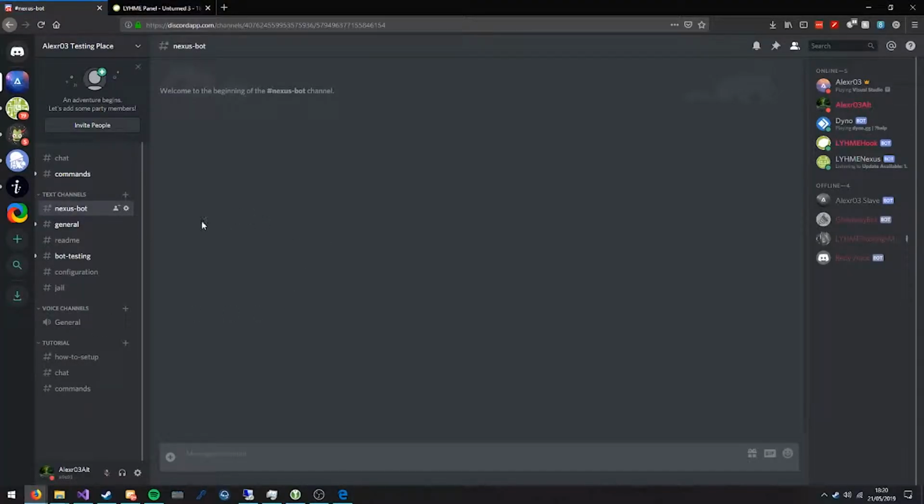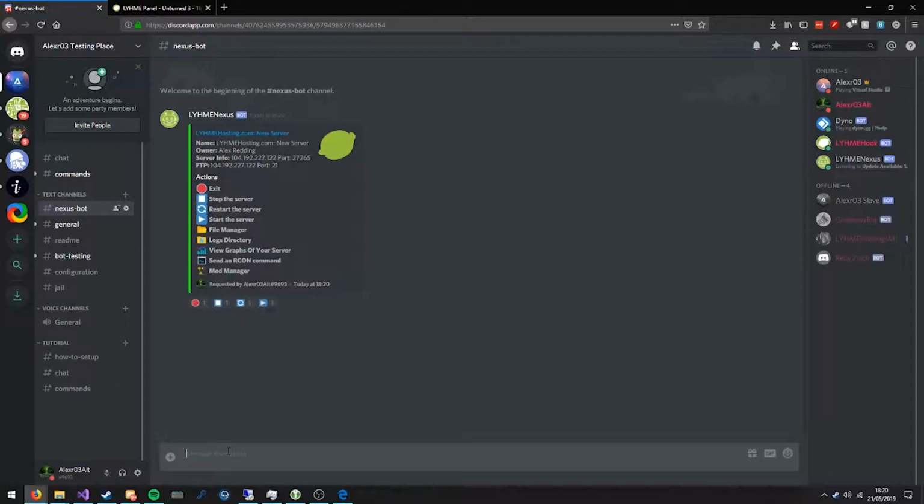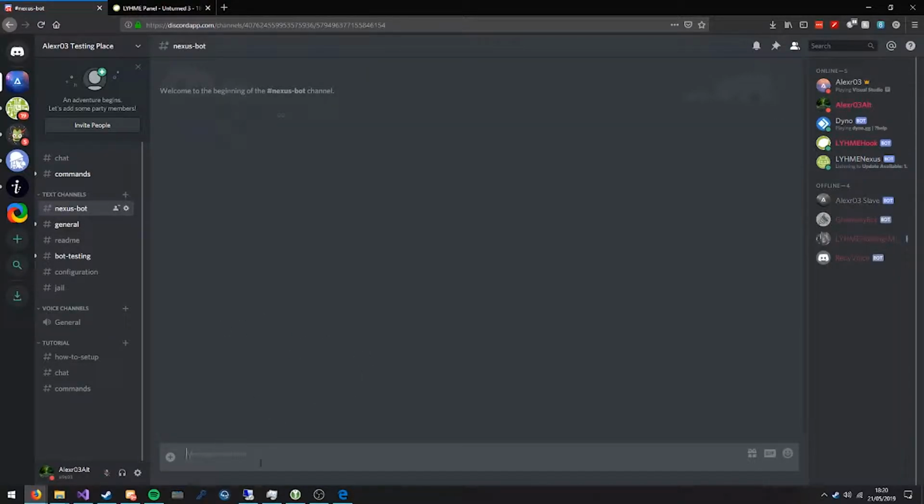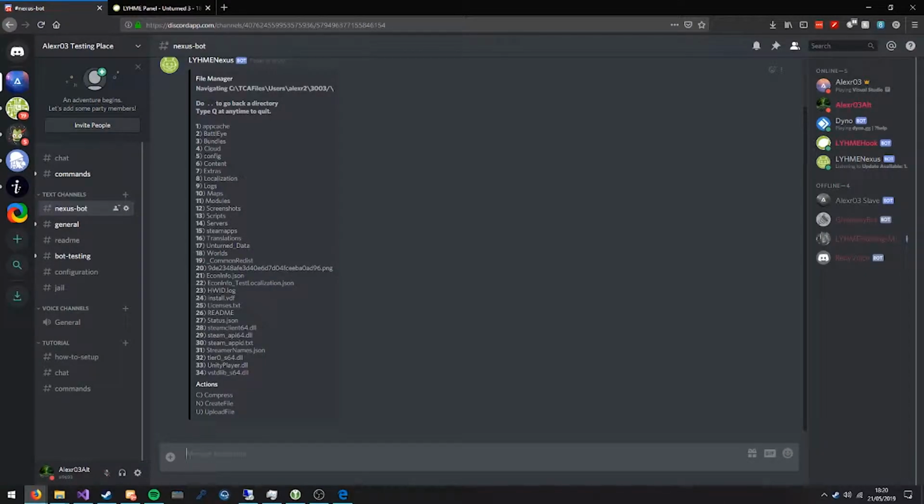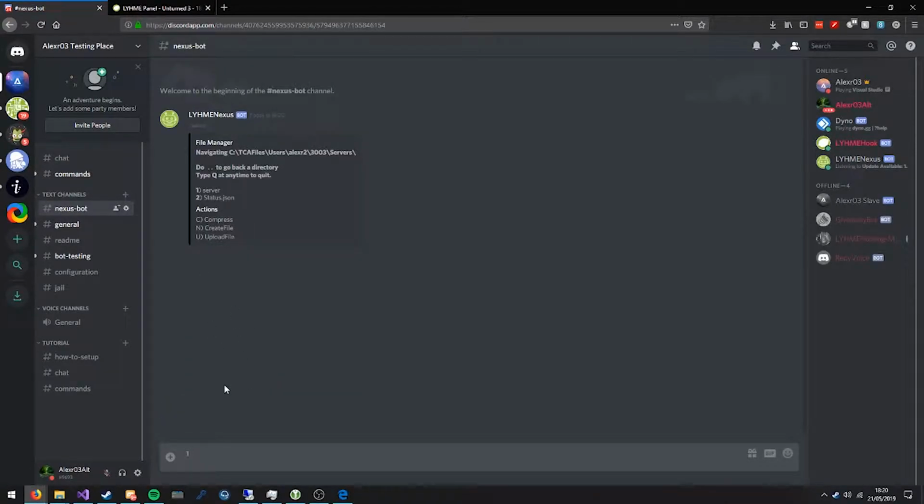Let's say we want to view the workshop file using the file manager on the bot. So what you want to do is go into the service manager. From here, we can then choose the file manager. In here, you'd find where the file is by following the directories. So it is in servers, which corresponds to number 14. You type in 14, you type in 1, and then here's the file.